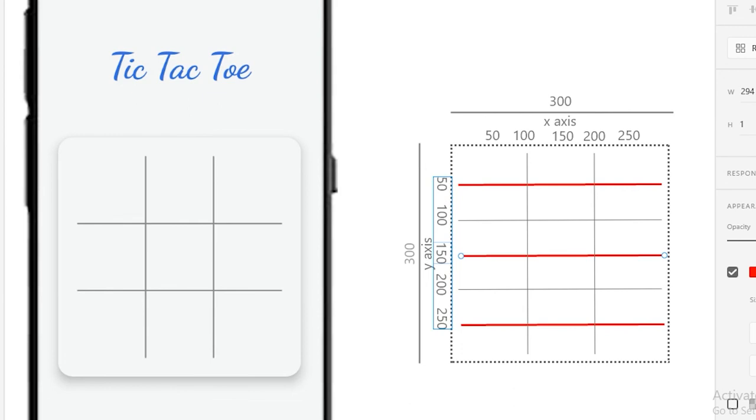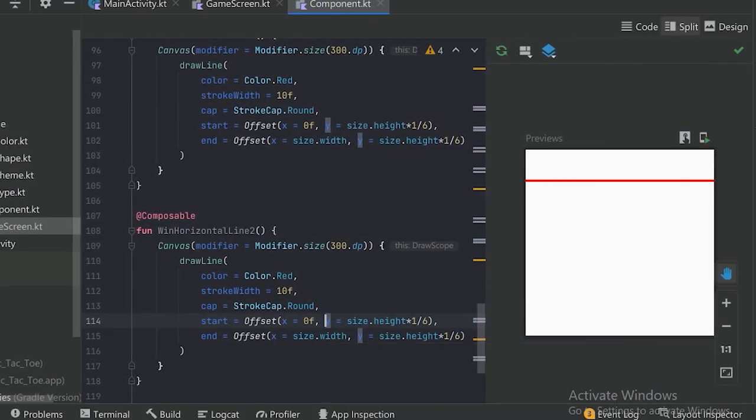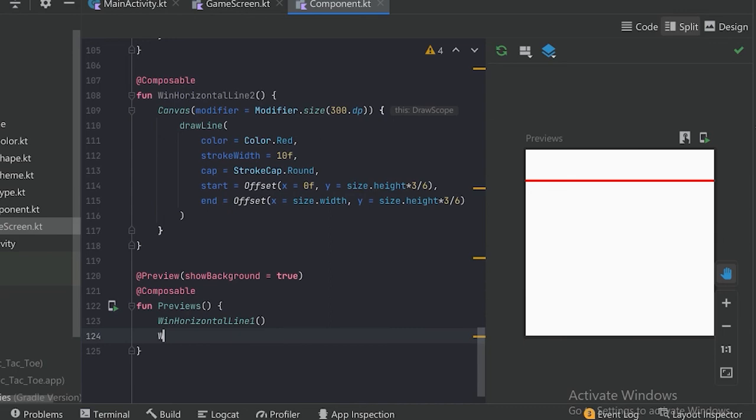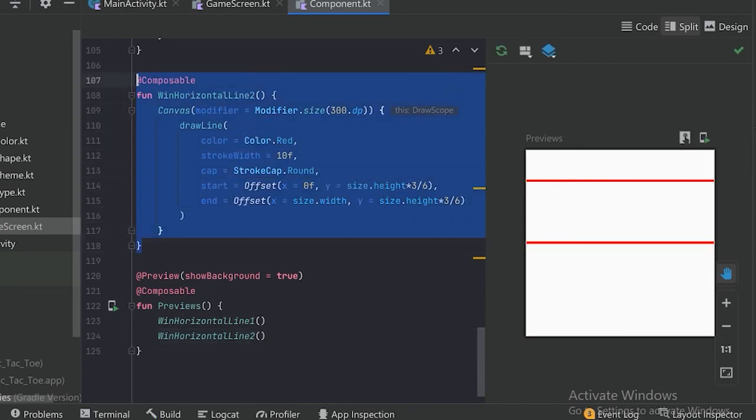So how can we calculate this value? Simply by multiplying the height of this canvas by 3/6, we can calculate this value. And the starting value of the y-axis and the end value of the y-axis will be the same. So let's put these two values. Now let's see the preview, win horizontal line 2 preview. Okay, the second line is also looking good.